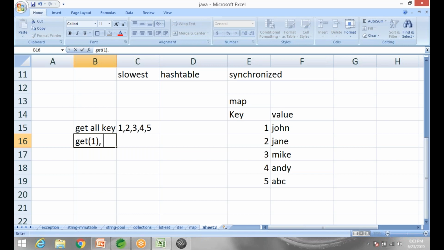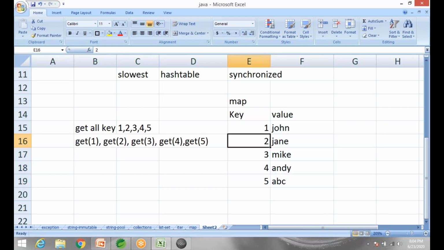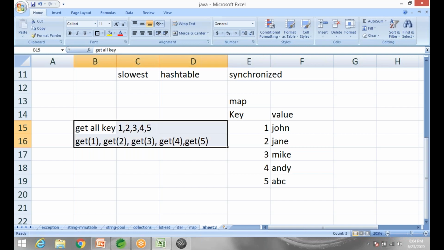Get of 1, get of 2, get of 3, get of 4, get of 5. What will these method calls give you? Values of those keys. It will give you John, Jane, Mike, Andy, ABC. So that's how you read a map. First, get access to the keys, and with each key, call the get method, and there you have it.